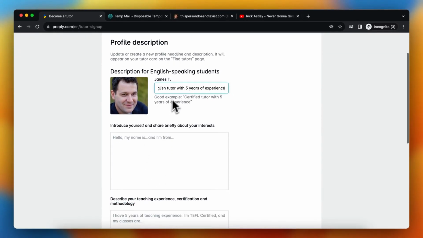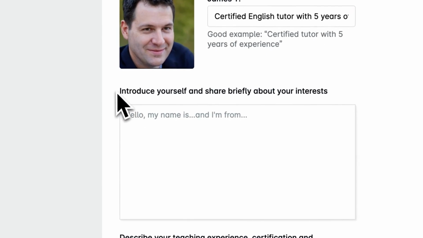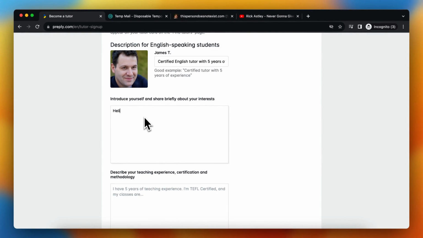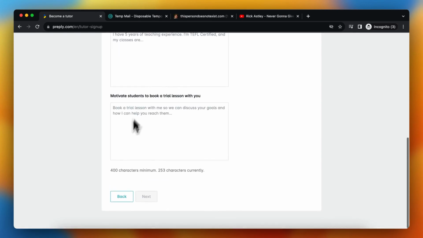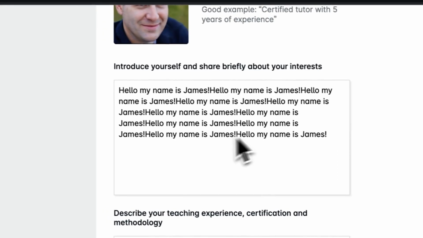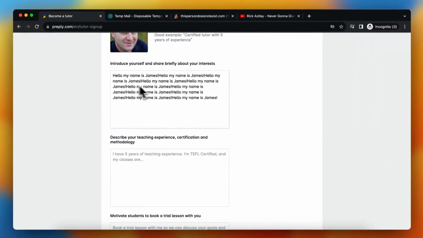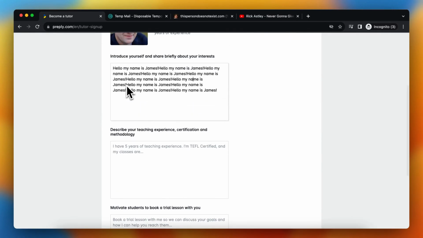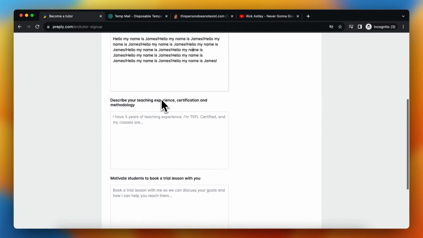Do not copy this. Introduce yourself and share briefly about your interest. Hello, my name is James. Something like this, and I'm just copying and pasting because you need to check the limit of 400. So be very specific with this. You also can use ChatGPT for this if you do not have any inspiration, but I think you should come up with something because it's very easy.